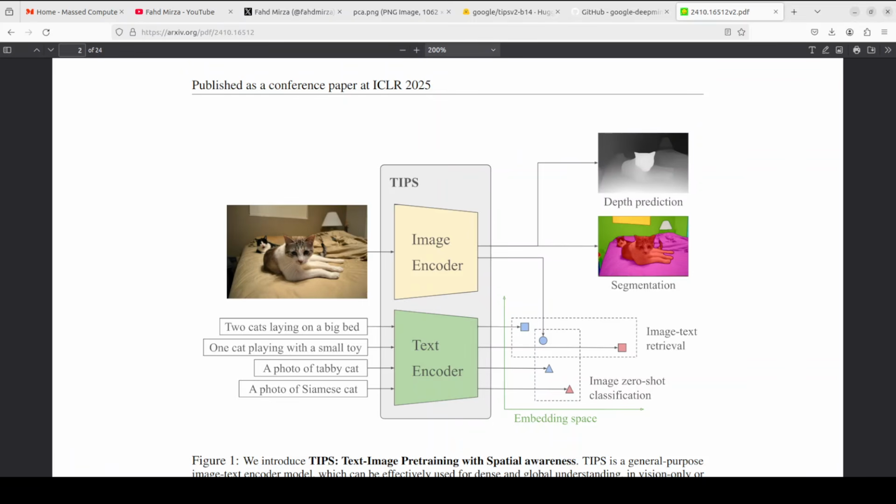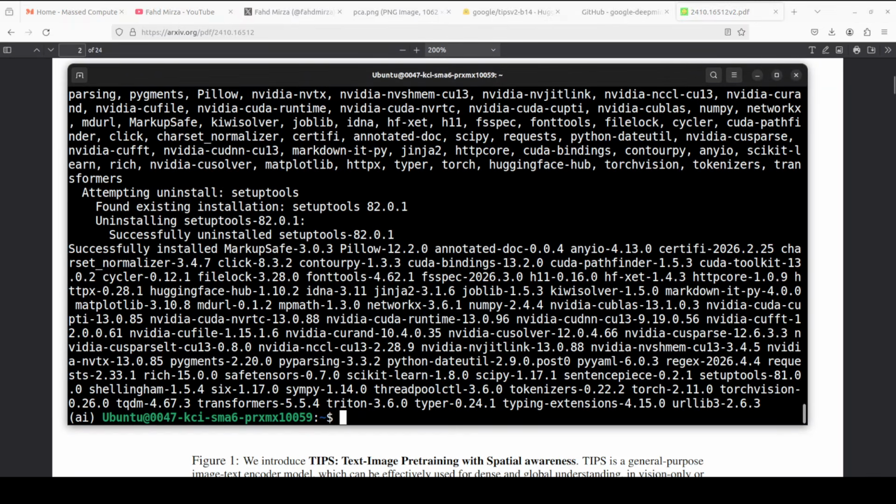So you can do zero shot classification, no training needed. Just ask it, is this a cat or a Siamese cat? You can do image text retrieval, and because the spatial features are rich and nuanced, you can also do segmentation and depth prediction, the tasks that normally need completely different models. So one model, all of that. Let's go back to our terminal.